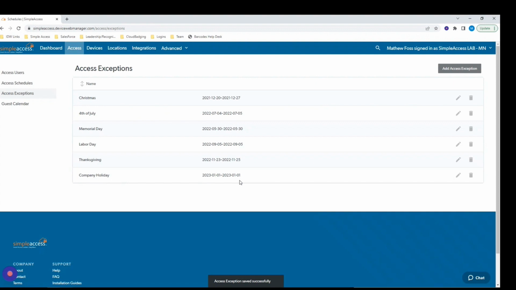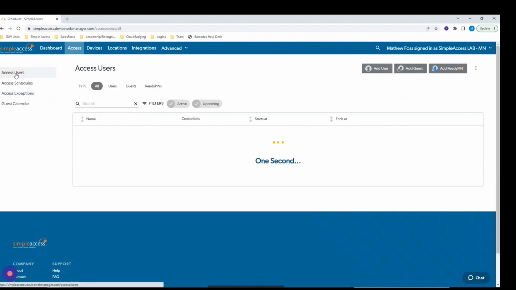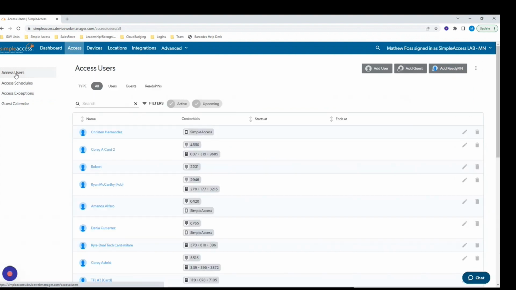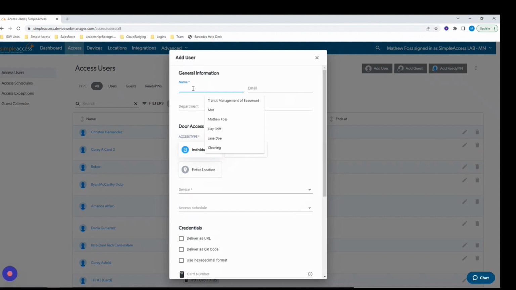Alright, now let's add your first user. I'll show you how to access this and many of the features discussed directly from the dashboard at a later time. But for now, we'll create a user from the main Access User page. Users are individuals that you'd like to have access to your facility for extended times, such as employees or staff. Let's click Add User. From the window, you'll add the user's name and possibly email if you plan to use mobile access, and you can also add a department.